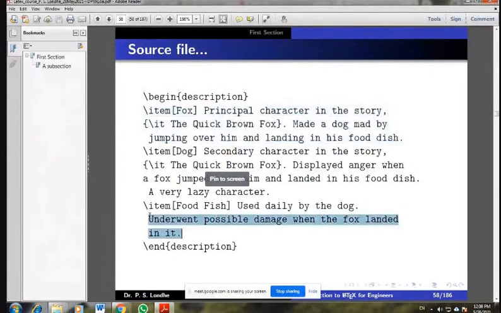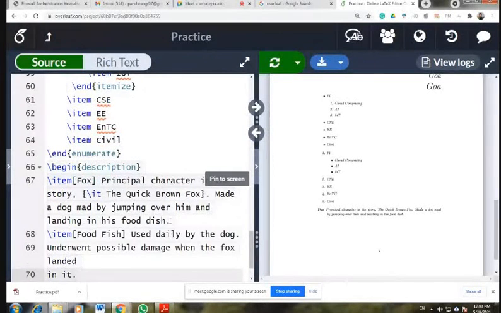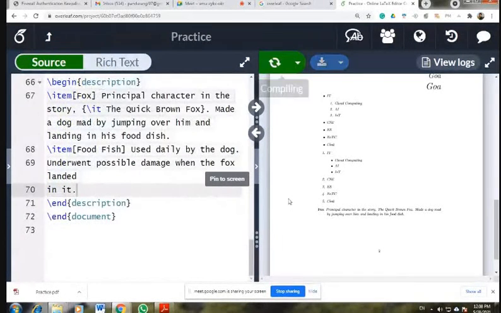This is known as a description list. Okay, for example, food, fish. This is known as a description list. Suppose you want to describe something, then you can use a description list instead of a bullet list.